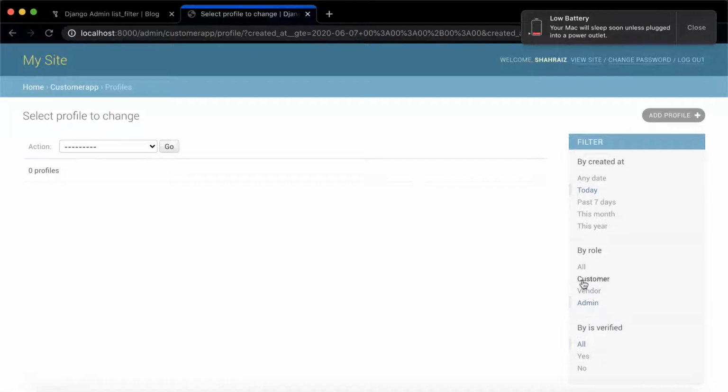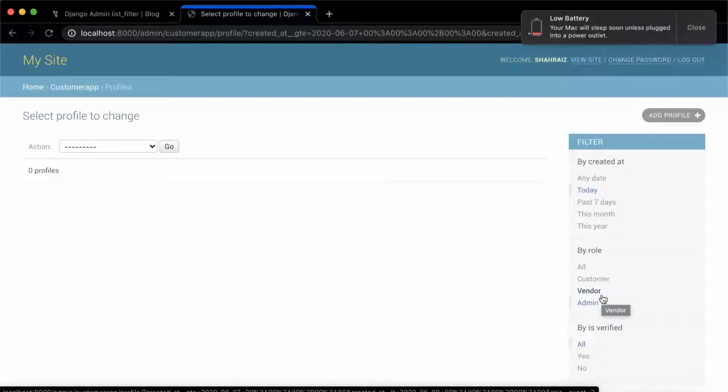Another thing to mention, as I'm explaining them, I'm also pointing towards their limitations, like I mentioned for these date ones. The limitation for role is that you cannot select multiple. You cannot click both vendor and admin, if that makes sense.